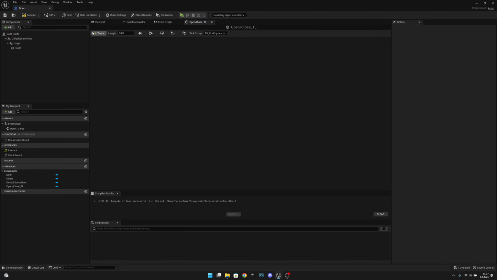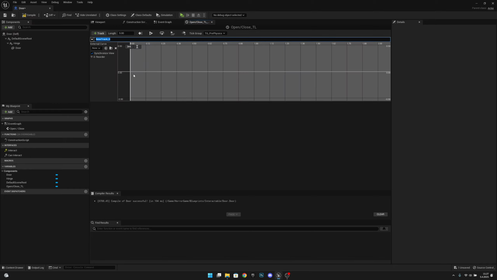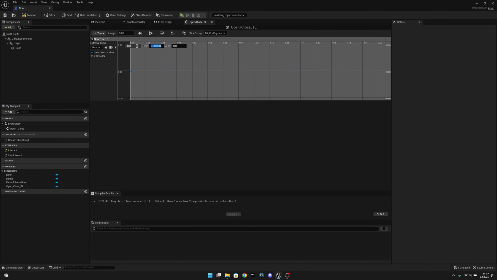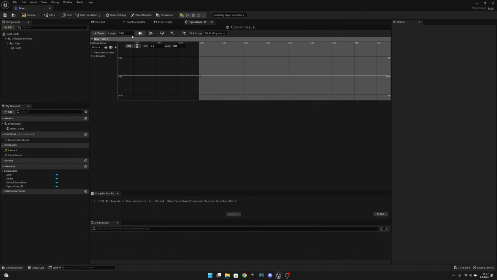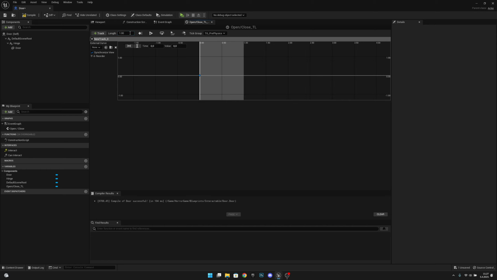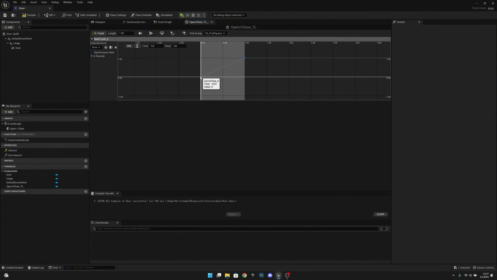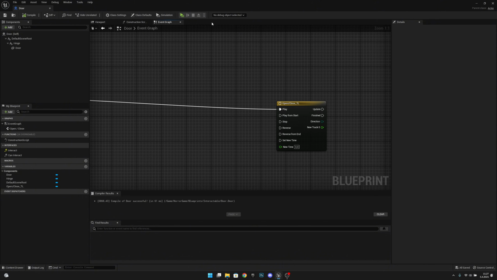Let's open it. Let's add a track, float track. Let's add a key at the 0 mark. Let's set it to time 0, value 0. Now let's scroll back. Actually, we have to change the length to 1. Now let's add a key near the 1, so we can set its time to 1 and value to 1, like that. Now we can click on this and make it auto, so it will smooth the timeline out like this. Compile and save. Now we can close this.